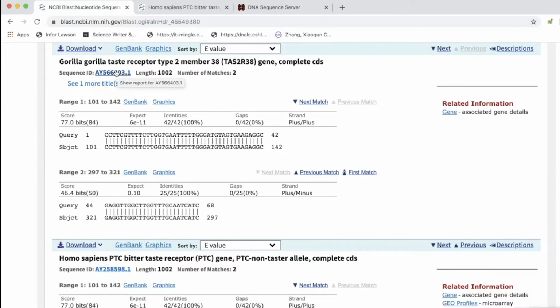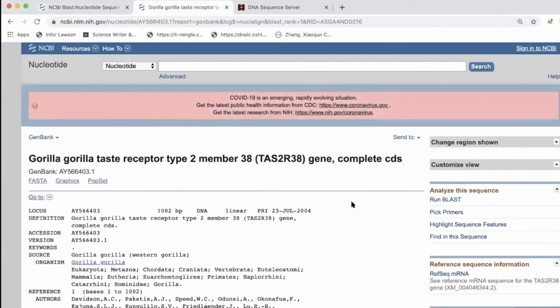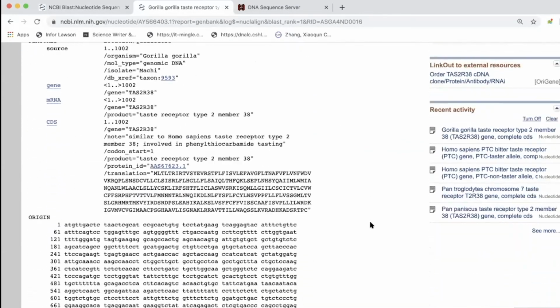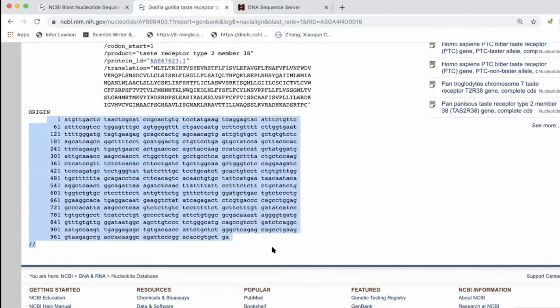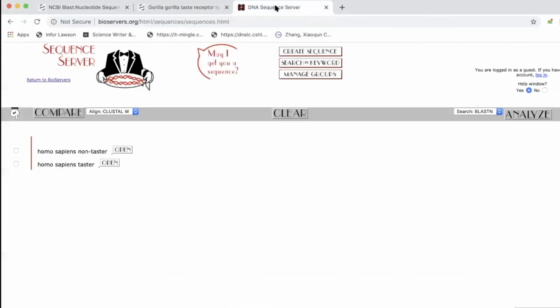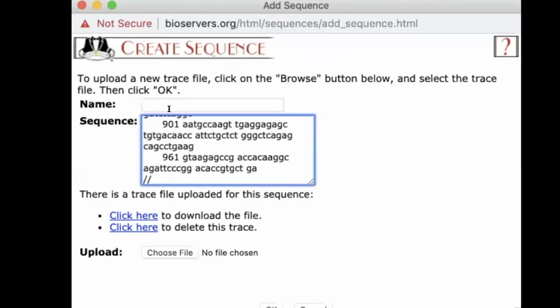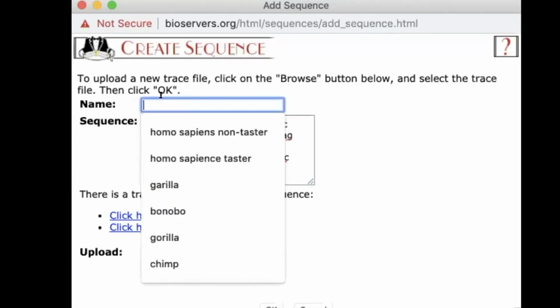To get the full length sequence, you click on the sequence ID number, and then you come to this page, and then you go down and select all the information here and copy it, and then move it to the DNA sequence server. And then we're going to click on the Create Sequence button on the top, and then you will see this pop-up window. You paste your sequence there.